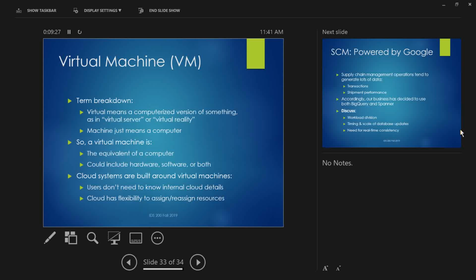So, number one, virtual machines. If we want to break down the term, virtual means a computerized version of something. Surely you guys have heard of virtual reality. And then another one, virtual server. It's not an actual single machine somewhere in the cloud system, but it is the equivalent of a machine. So it might be a little bit of server capacity running on many different servers, but the net effect is it's like having a single server.